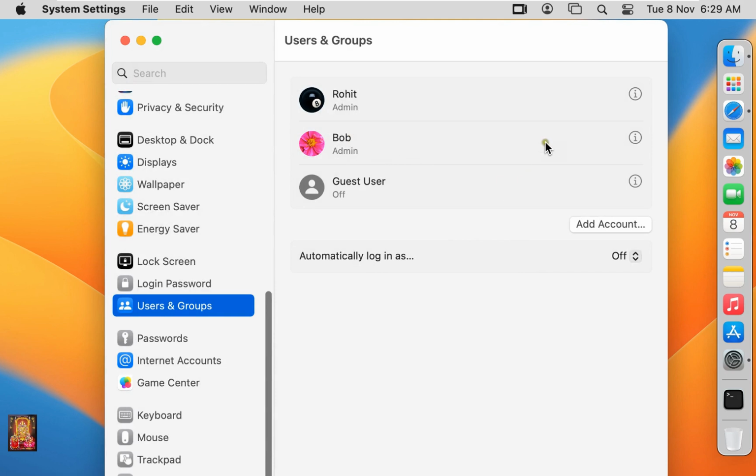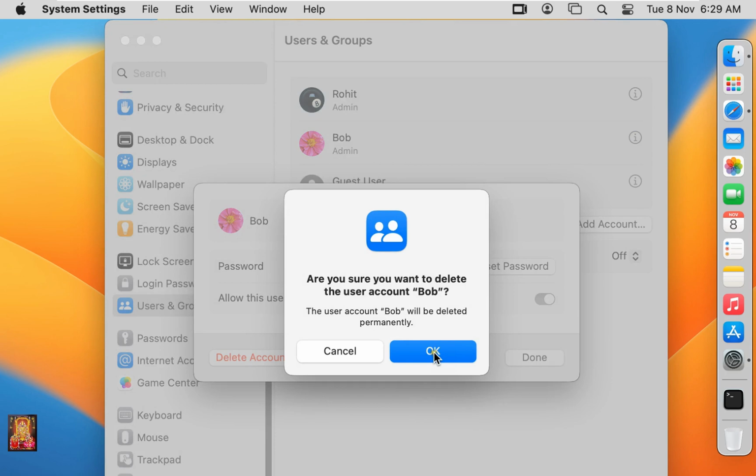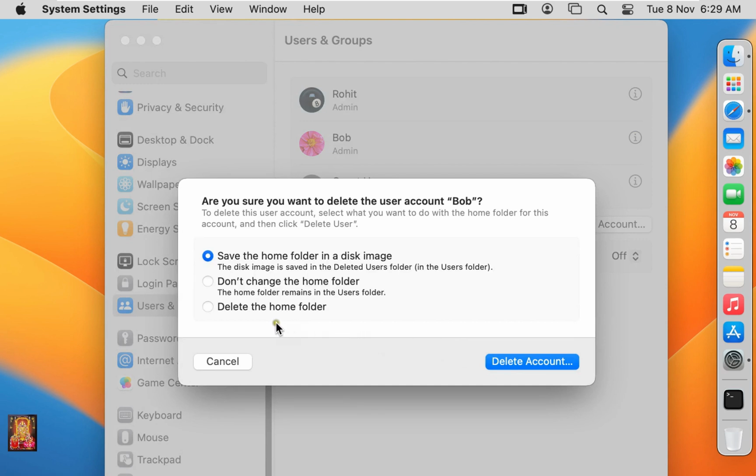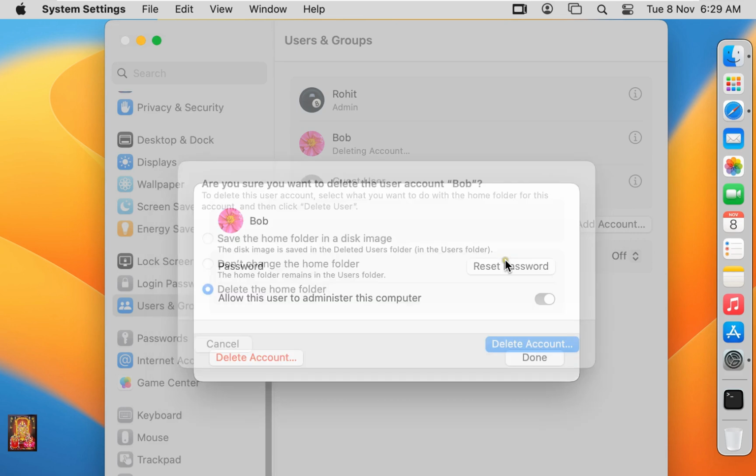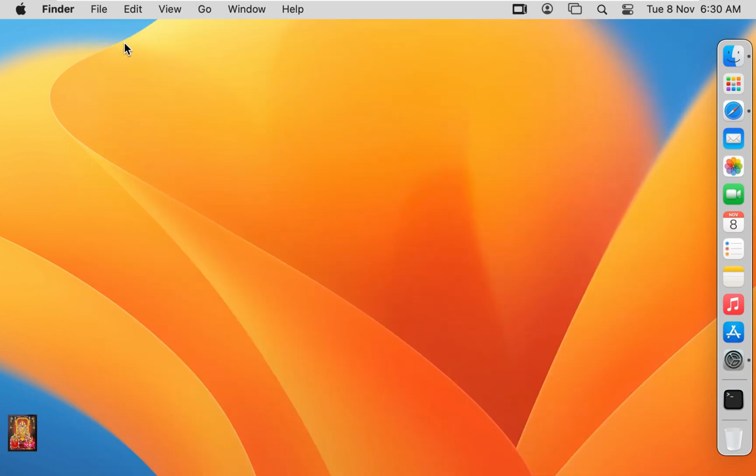Now I am going to delete Bob user. Bob is our admin user. Click on the I button. Click on Delete Account. Click OK. Select Delete the home folder. Click on Delete Account. As you can see, our Bob user is deleted. Let's close Users and Groups.